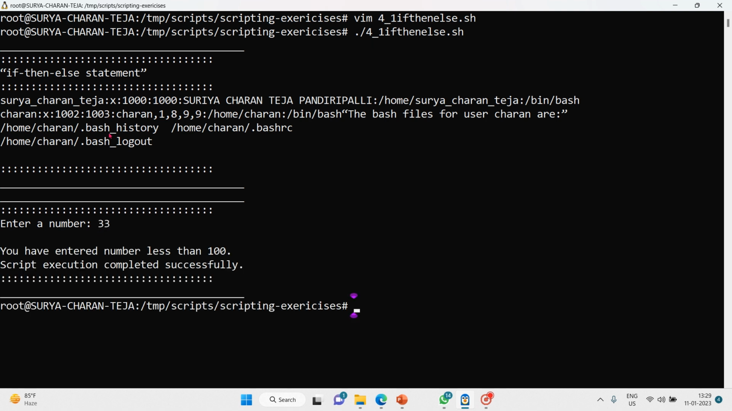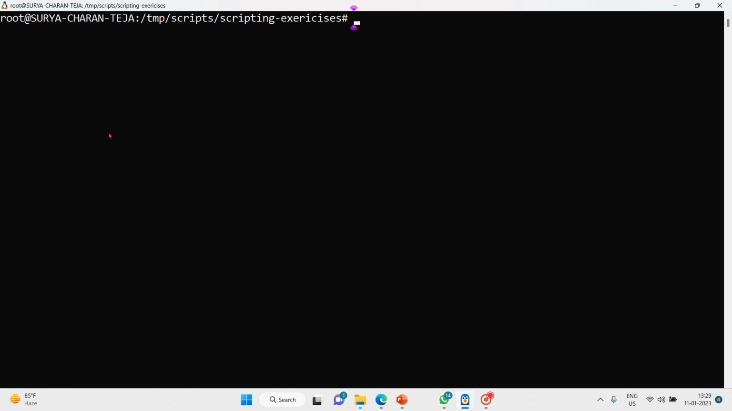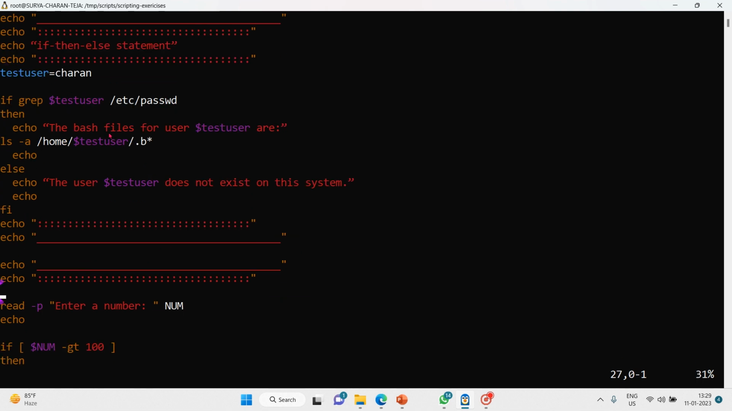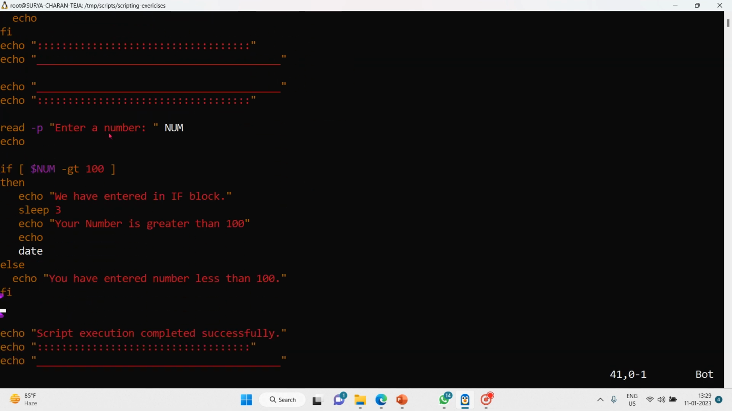Now let me clear the screen, and then again I'll do vim. I'll vim the file. Then let's understand the second module of the same. So in the second module, what we have done is we have to enter a number. It's asking for an input. For that we use the read command.